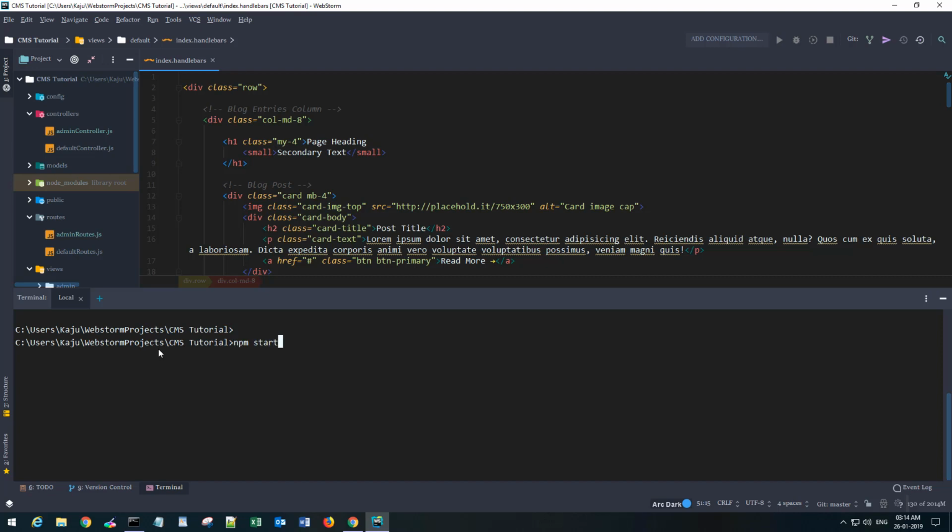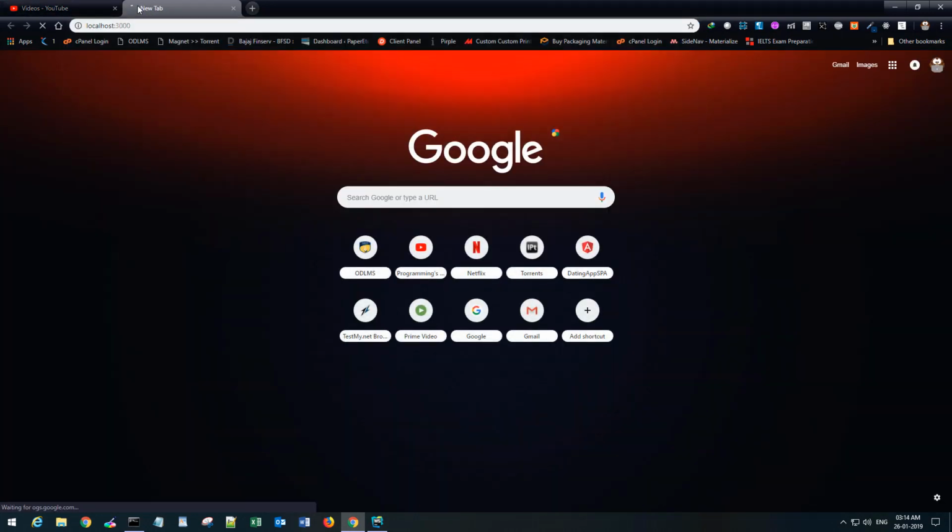npm start, and with this started, my backend is running now, and I can go to the port number 3000. So it's localhost 3000.